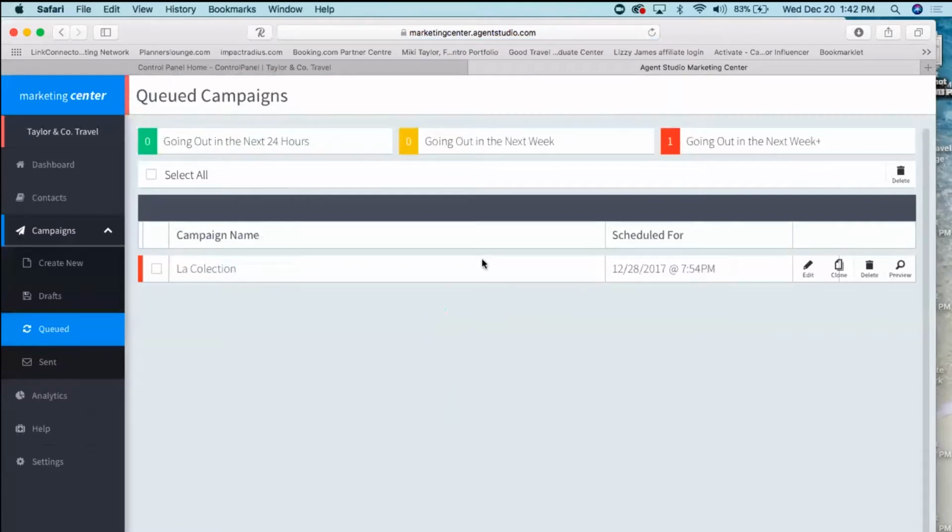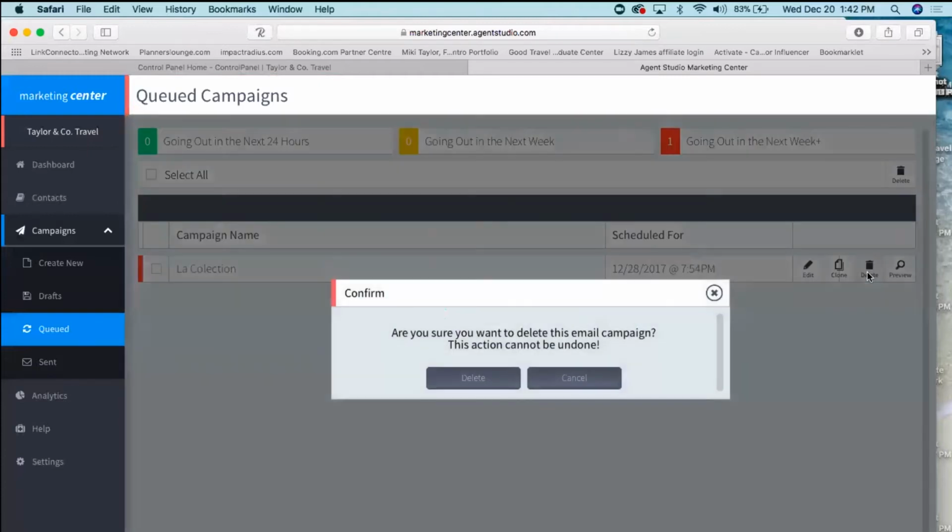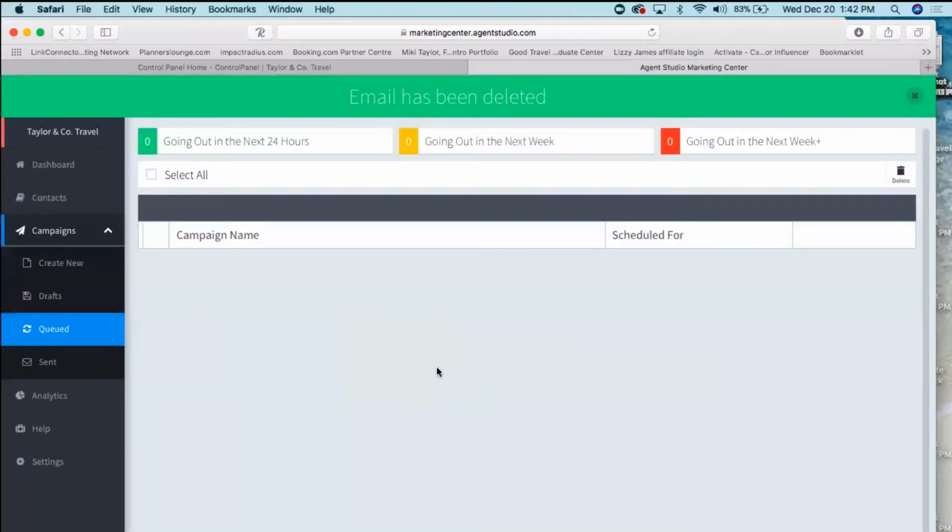Okay, so it brought us right into the queue, and you will see that it's ready to go. Now you can edit, clone, delete, and preview up until the time that this is set to go out. Now, because I don't want this to go out to everybody, I'm going to delete it right now before I step away from this section. So you saw the only thing I did was click delete, and now it's gone.